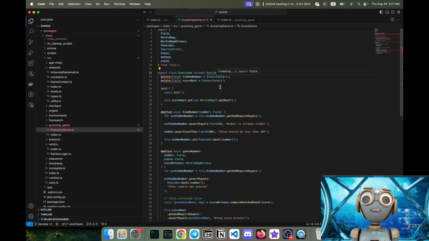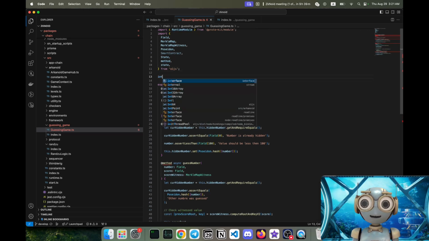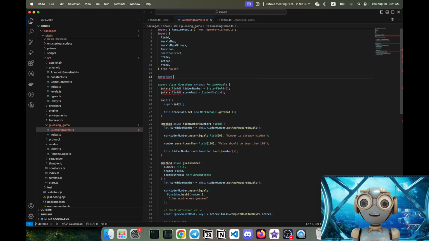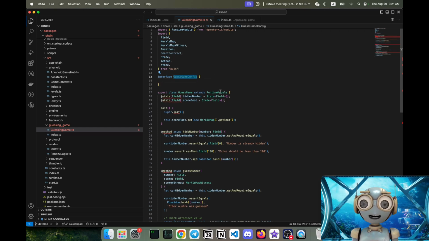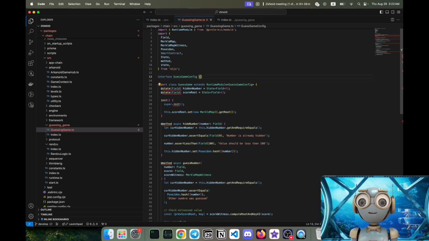We need to restart TypeScript in order to make the imports work. So we import this, and we create an interface for our config, let's say it this way, and we inherit the config here. So our first modification is made and it's no longer highlighted with an error.